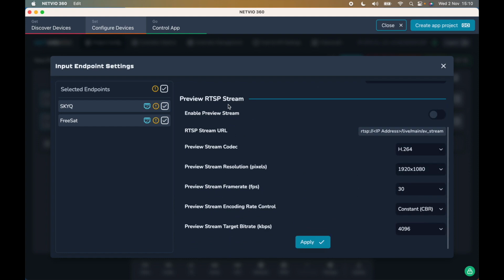In the system we have high quality 1080p RTSP preview streams. These can be enabled here. Selecting an individual unit will show you the current IP address of the preview stream.